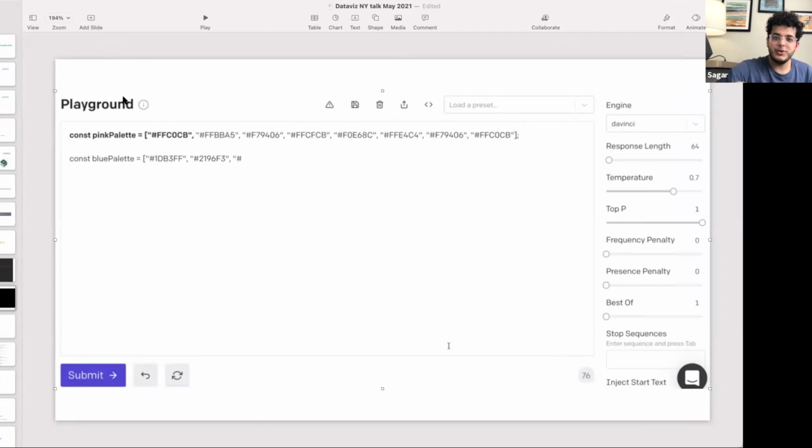In this case, because it's a text-only model, I had a response length of 64 in here, which caps the size of the response text that comes out. It also ended up generating a blue palette for me. What is interesting is that some of these, well, most of these, are actually pink.